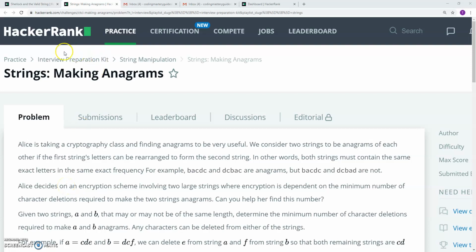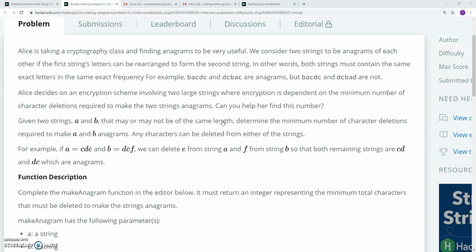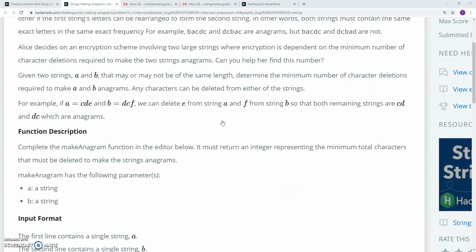Today we're going to be going over a practice interview preparation kit question from HackerRank, string manipulation, and it's going to be checking if two strings are an anagram and how many letters you need to delete from each to make that happen. So this is going to be done in Python, but you can do this with any language. The basic approach is similar.